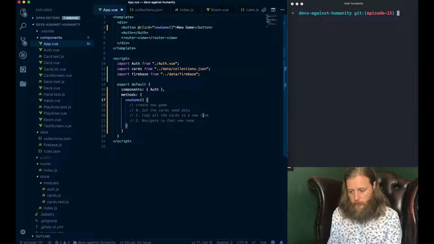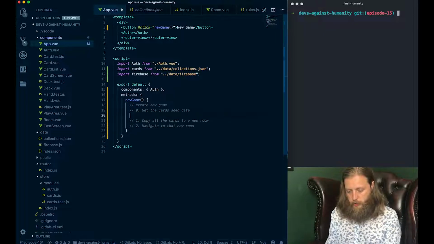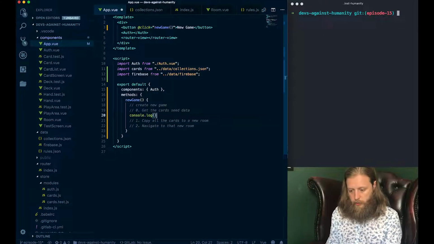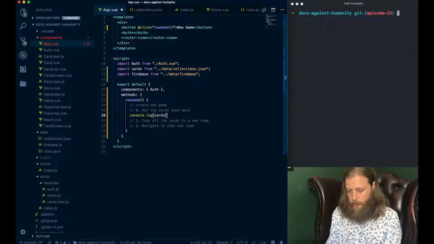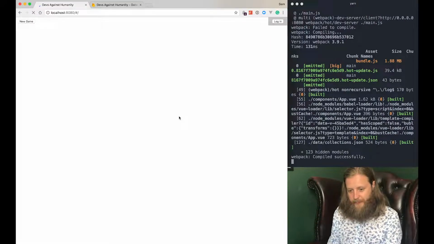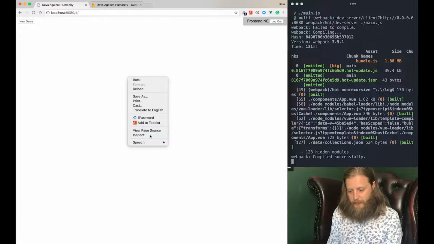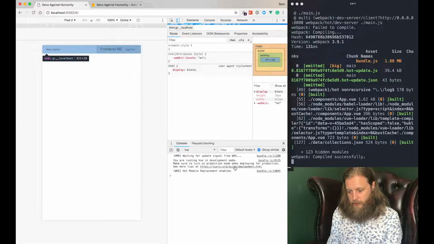That should work in theory if I just here console.log cards. No, where's length coming from? Cards. Let's have a look at the console. Oh, I need to click new game. There we go, collections.